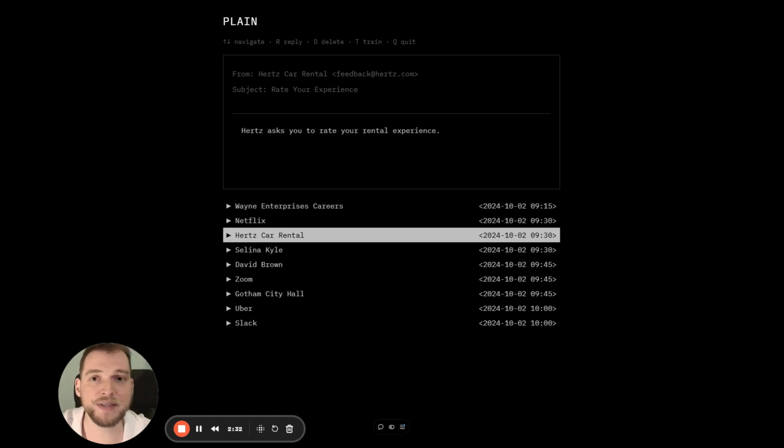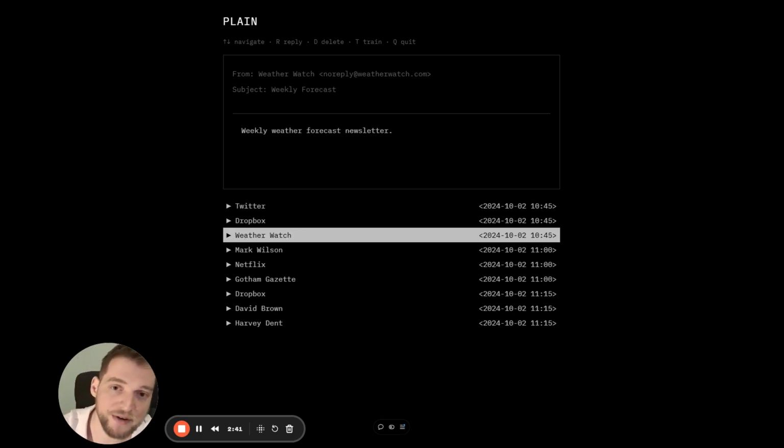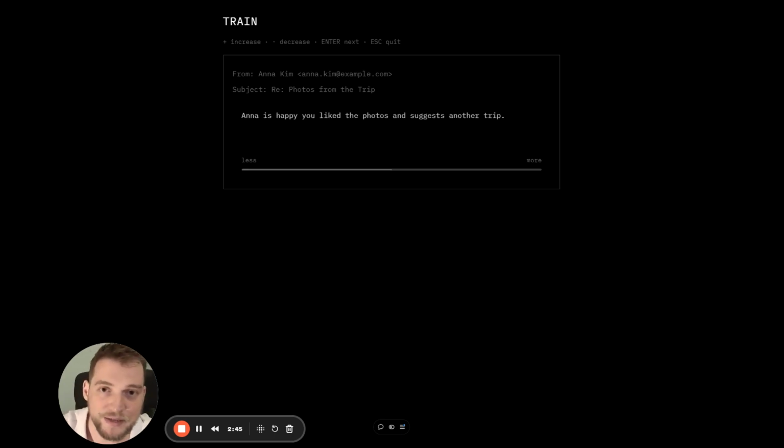This is the plain mode. I can reply to things, I can delete things, and I can just get rid of the whole list to achieve inbox zero. But there is a second mode, which is train. So I just press T, and this is the part where I think most email clients miss the mark because they put a lot of work on the user. I'm just looking at this and I'm like, do I want to actually see these messages, or do I want to train the AI agent to start ignoring these?